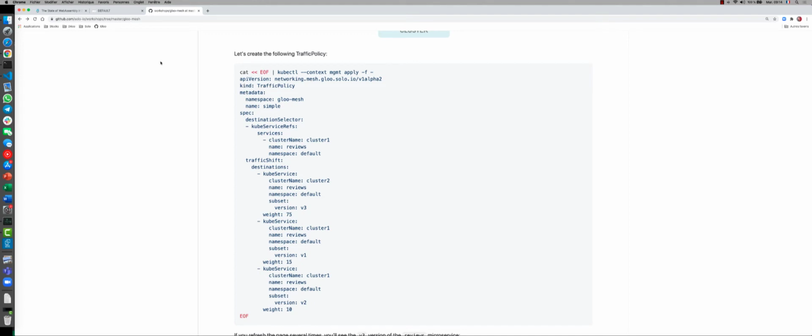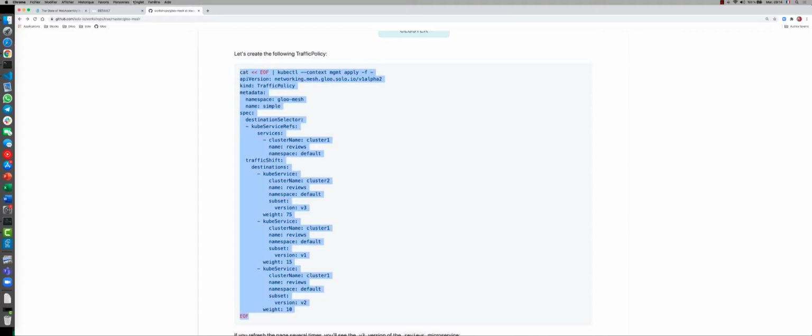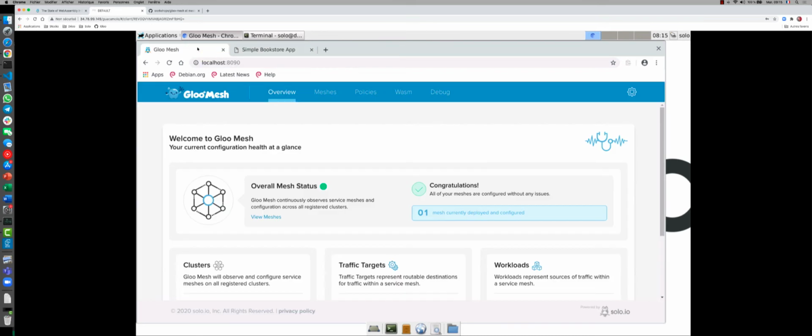So you see, really straightforward to define a policy for multi-cluster traffic. You just create this policy very easily, and if you go there and refresh, you'll see most of the time you'll get the red stars, which means v3. You see, very straightforward, very easy to define.